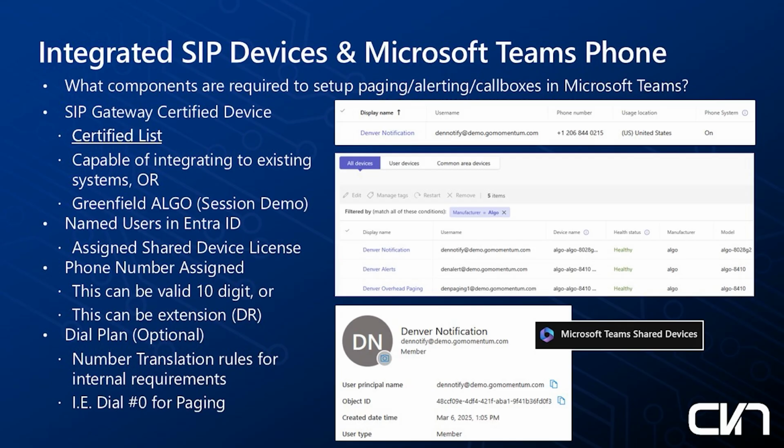The one call out here is in Microsoft, when you're setting it up with calling plans and Operator Connect, a 10-digit phone number is required. You're not going to do it like direct routing, where you can do extension-based and use an SBC to manipulate that call flow. You're going to have to use a 10-digit.